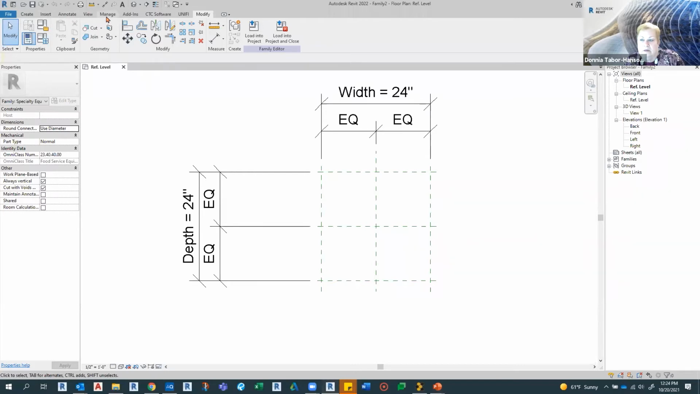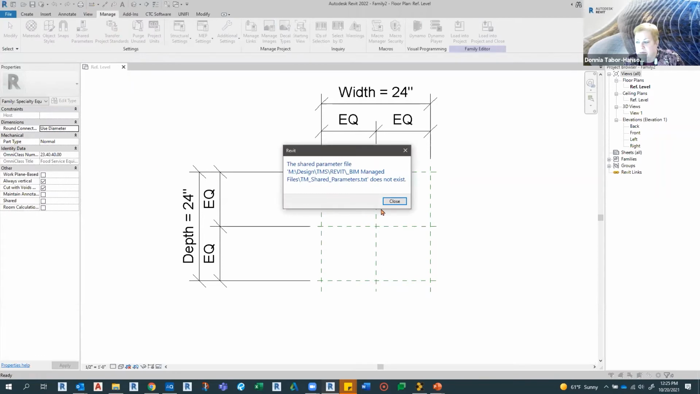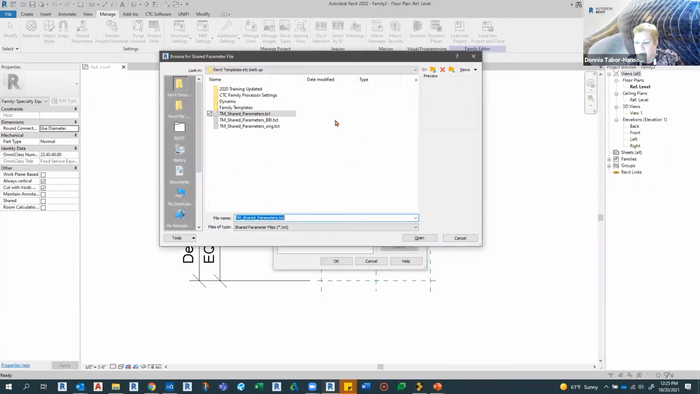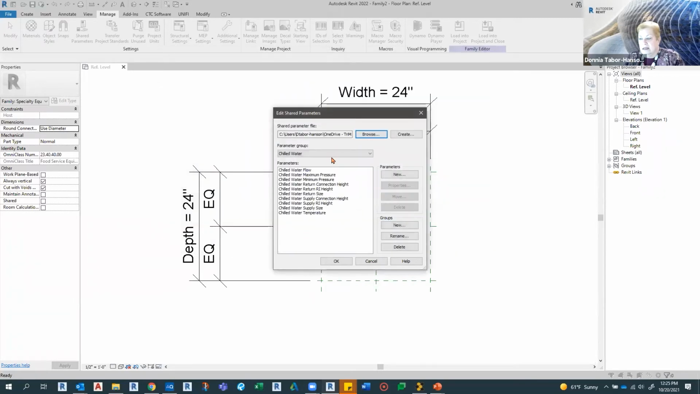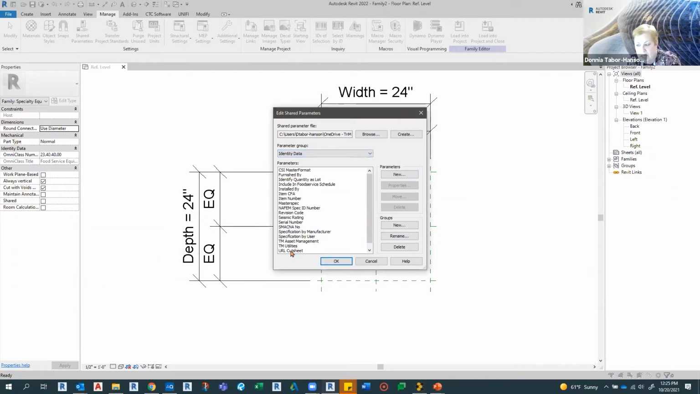When I go to Manage, Shared Parameters, I've had to get off of the server, so I need to browse to where I've got my shared parameter file right there. So all these are typical. We have some in the identity data that were edited a long time ago. There's my TM utilities that I use to help put things in different schedules, or use filters to change them different colors.